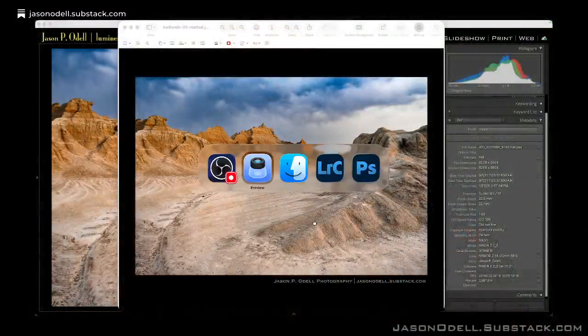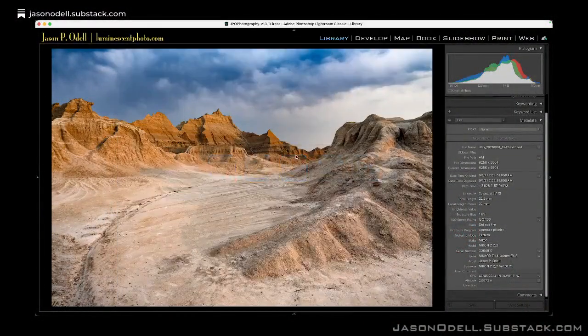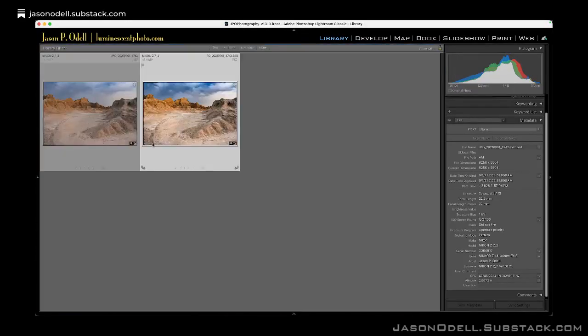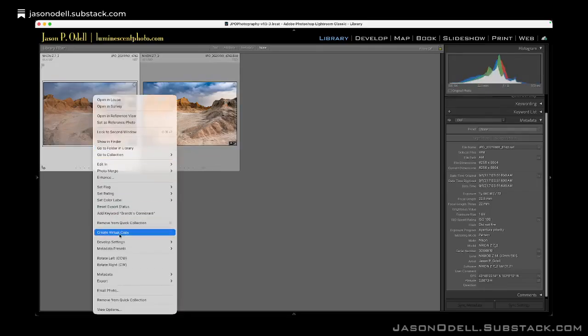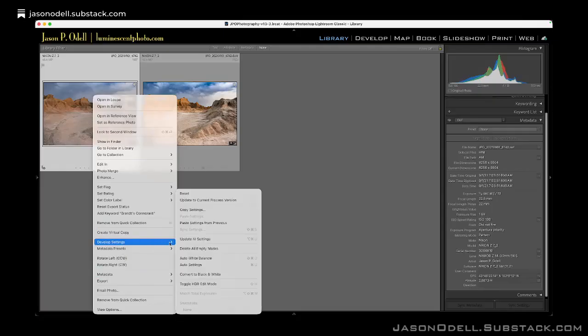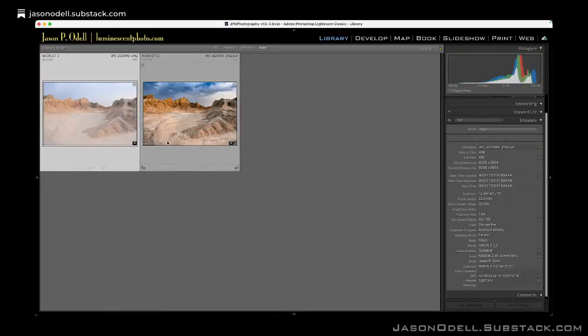Let's go back and just do a quick before and after, shall we? So let me do the screen sharing thing again. Okay. I'm going to revert that setting. Reset. There.